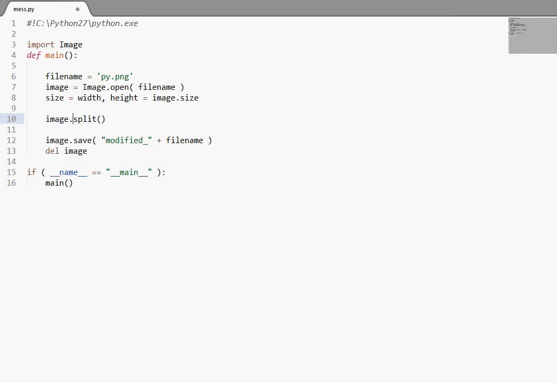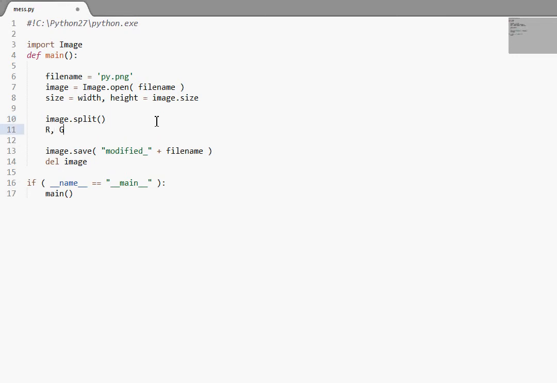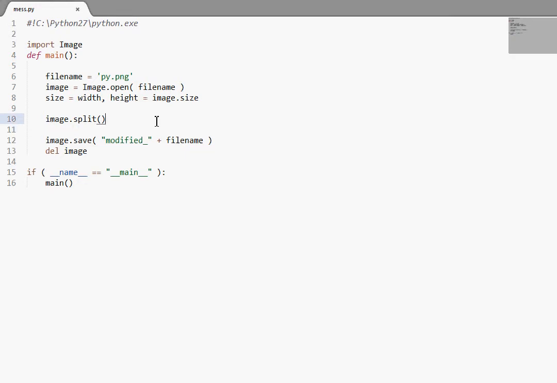Now, this split function, of course, lives in our image object, and what this does is it returns a tuple of other images. It's a little interesting in that way, because it returns a tuple of individual bands from the image. And when I say band, I'm referring to R, G, and B. Each of these, red, green, and blue, are bands. They are different color attributes and color properties in the image. And it will give us them, along with alpha, of course.